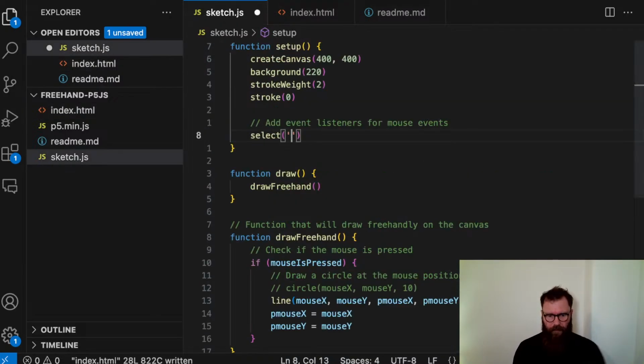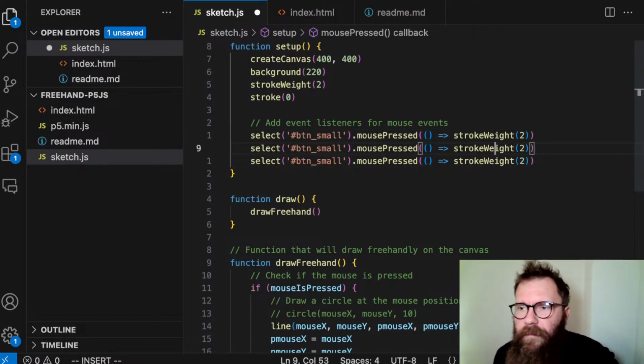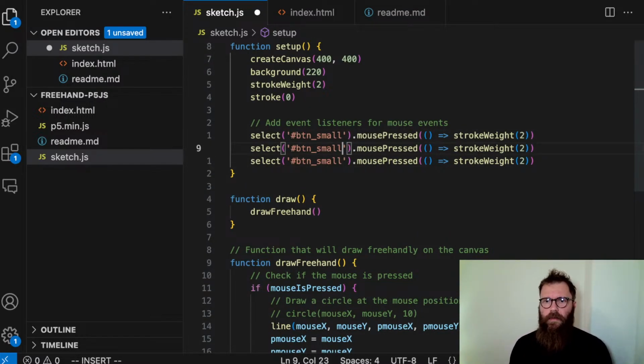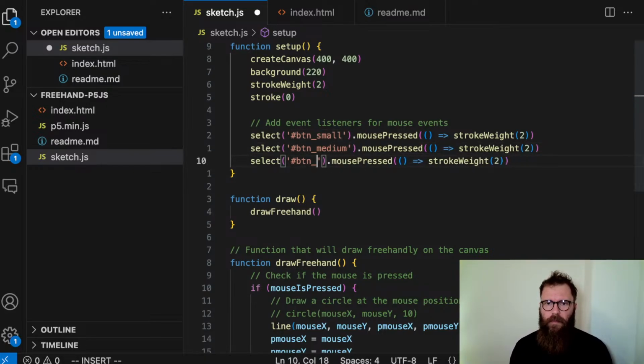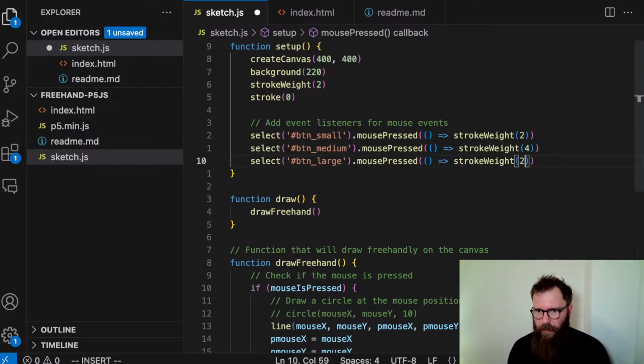Okay, so small, mouse pressed. Yeah, I can just do that. And then so small, medium, and large. I will do stroke weight. Let's double it in size, and actually, no, just add 2.